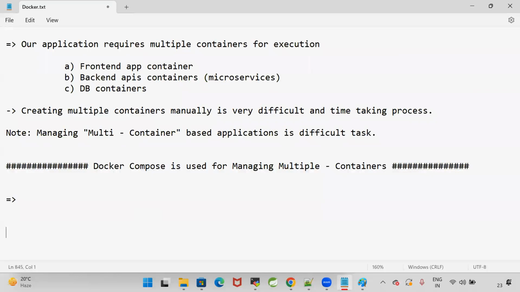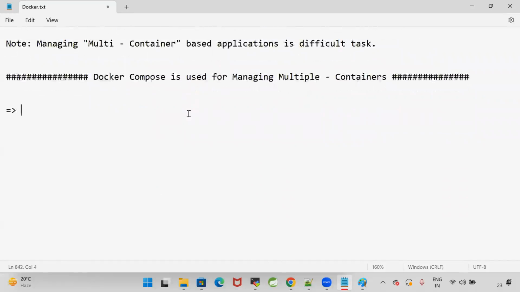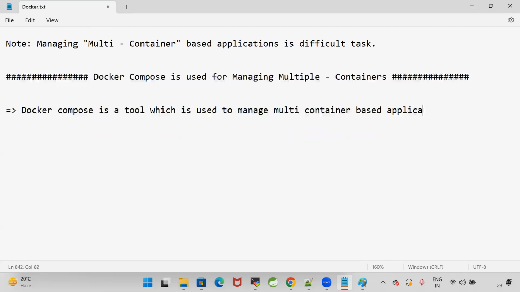So what is this Docker Compose? Docker Compose is a tool which is used to manage multi-container based applications. Multi-container based application means one application requires multiple containers for execution. Front-end container, back-end container, database container. Multiple containers will be available. Using Docker Compose, we can easily set up and deploy multiple containers.